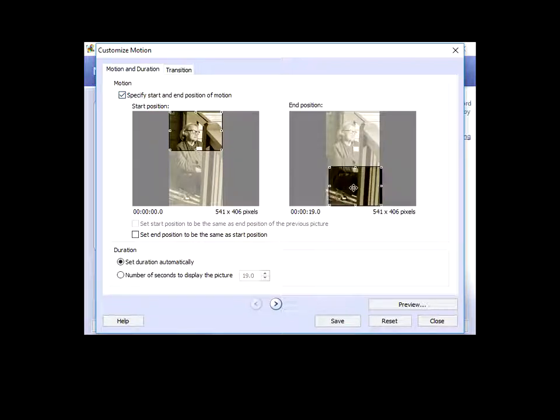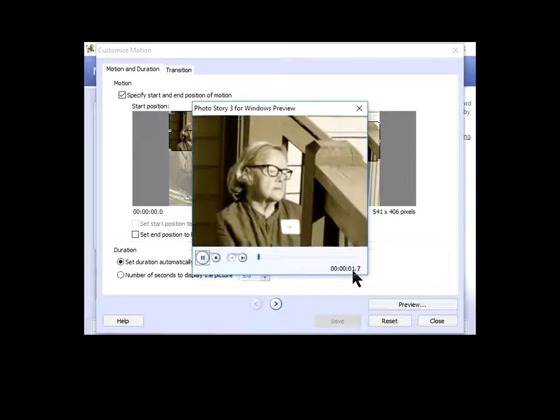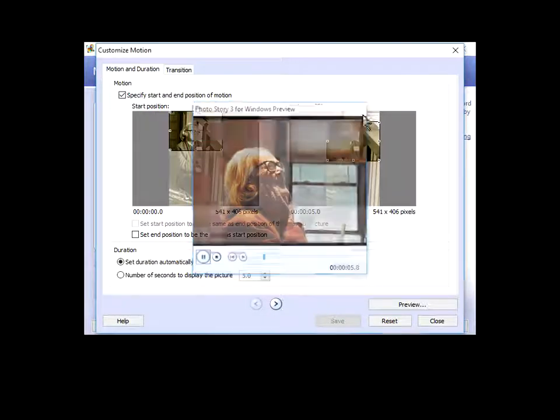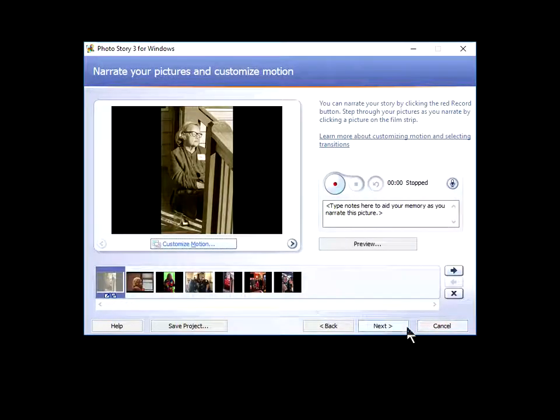As you can see, when it was down here, it's going to take 19 seconds, but once I lift it just right above our head here, it drops down to 5 seconds. We'll hit save. You can actually preview that now and see that within 5 seconds it will transition over to the next photo. Click close, and I'm going to click on next.